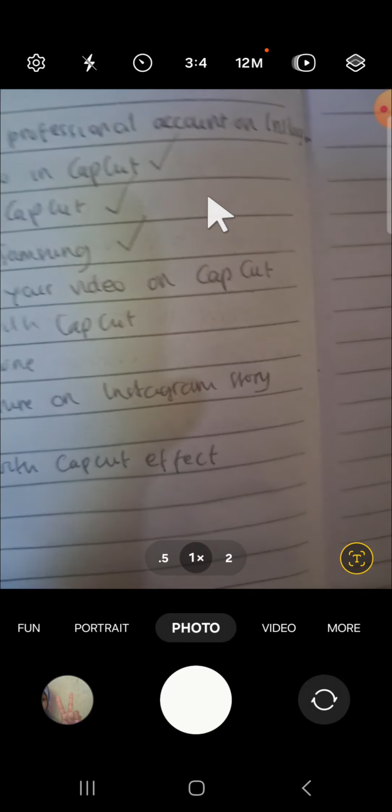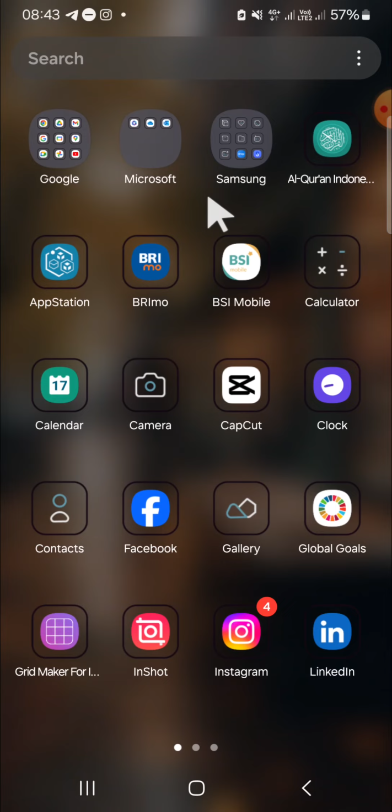Alright guys, and that's how we can reset all camera settings in Samsung Galaxy phone. I hope this tutorial will be useful for you.